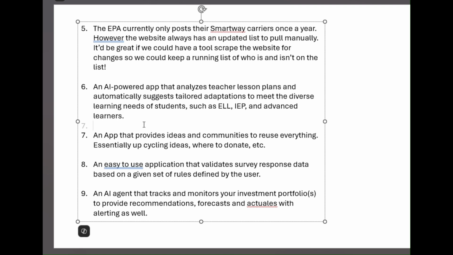An AI-powered app that analyzes teacher lesson plans and automatically suggests tailored adaptations to meet the needs of different students, such as ELP, IEP, and advanced learners.